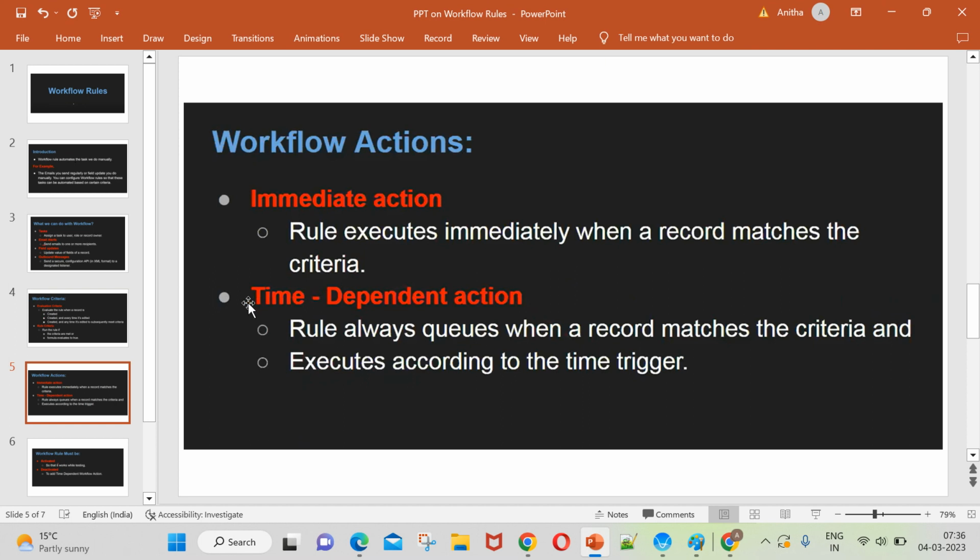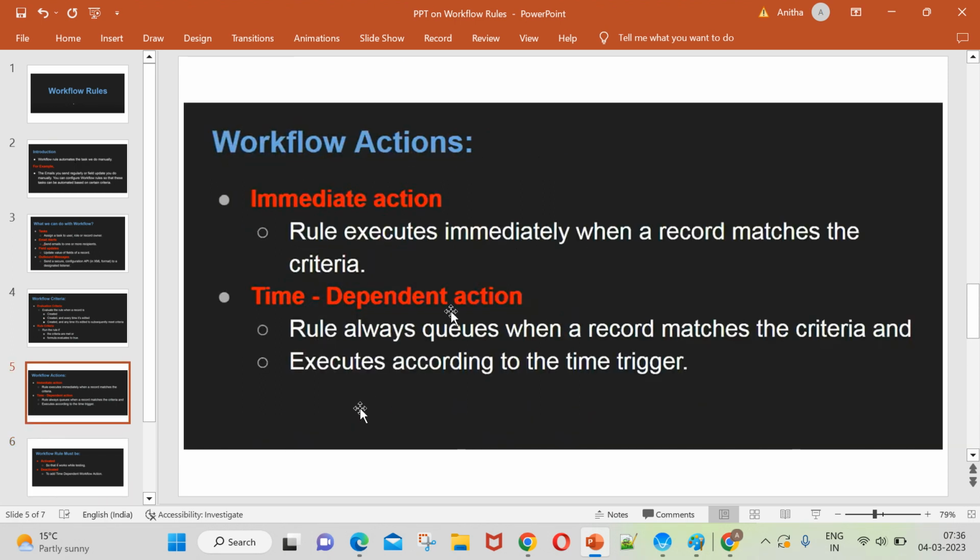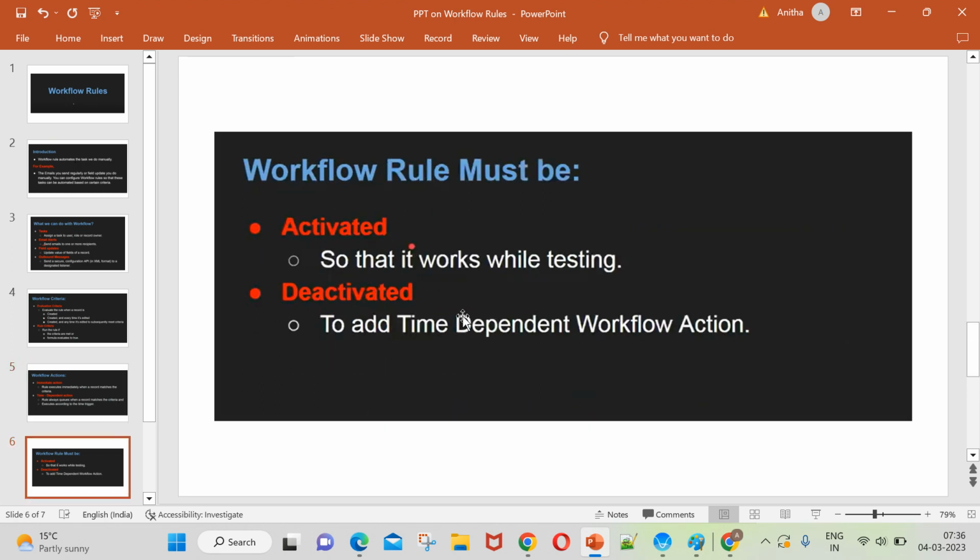Okay, but if you want to add time dependent actions to that workflow rule, then this workflow should be in the deactivated stage. That's why we need to deactivate that. For the time being, we need to deactivate that workflow and add the time-based actions that we need to perform. Then after that, we need to activate that workflow.